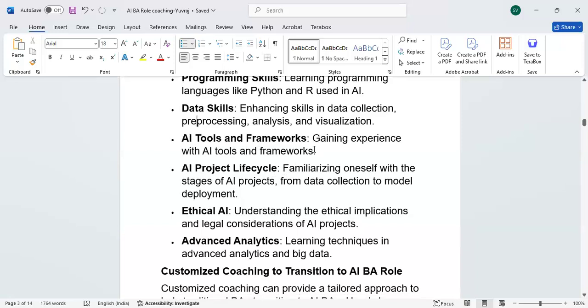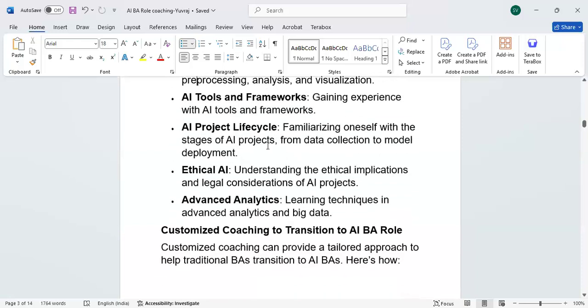Then AI tools and frameworks: gaining experience with AI tools and frameworks is required. Then the AI project life cycle is required. So what is that? Familiarizing oneself with the stages of an AI project. Like I have explained to you, pre-processing is the starting activity, then the ending activity, deployment. After deployment, users are going to take care of that. So till then, you are supposed to handle the activities: how they are performing each activity, what is the outcome, the expected outcome. Like UIT people will verify each activity, in a similar way you need to do that kind of evaluation also.